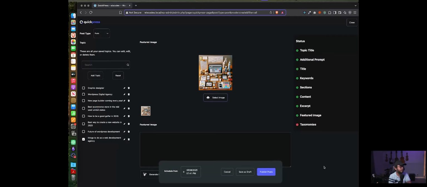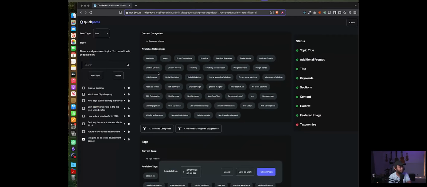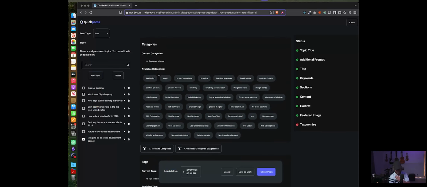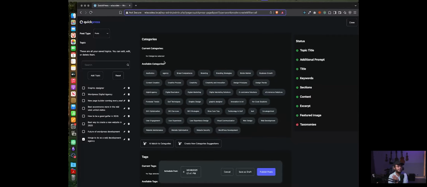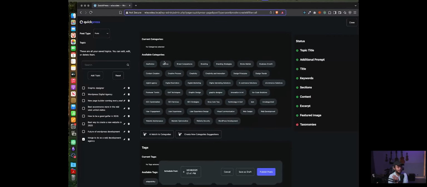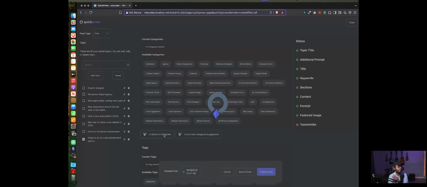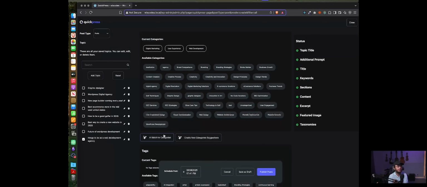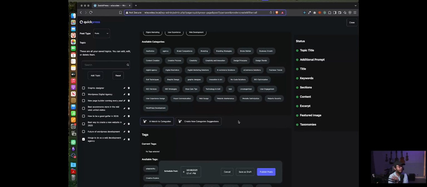Okay, so you're just going to use that media, and now we can do categories here. I've dealt with a ton of taxonomies before, so it's a pain to search which one is really the best for that article. So what I ended up doing is adding this feature where you can let AI match the title and the content based on the categories that you got, right? So yep, digital marketing, user experience, and web development. And if you don't have any specific ones and you have no idea what to put in for categories, then you can just generate a new one.